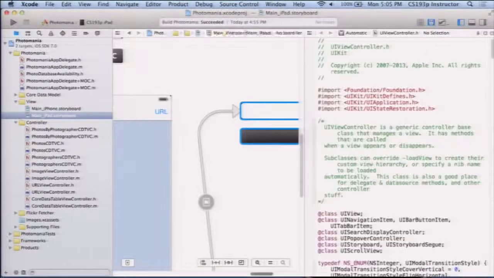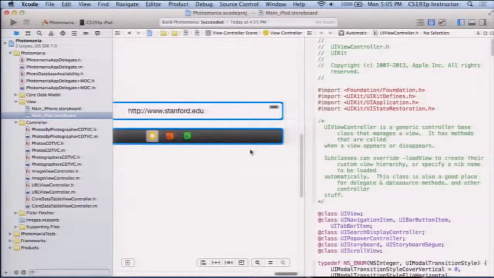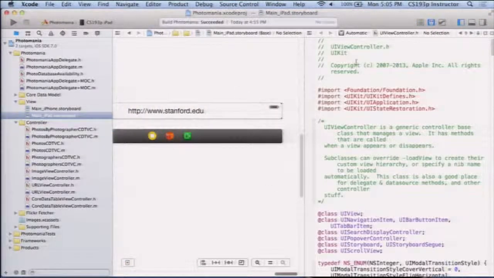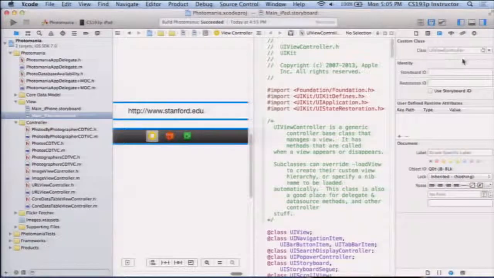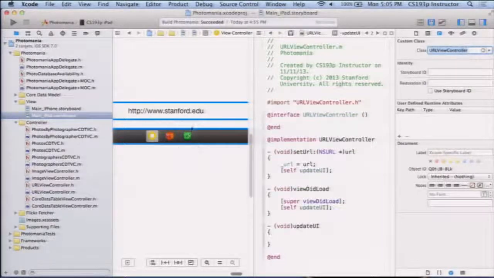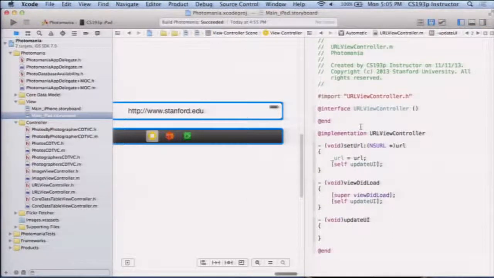And so now let's go ahead and wire this up to an outlet. Notice that when I do that, it's trying to do UIViewController. Why is that? That's because we need to set the identity of this thing to be a URL view controller. It thought it was a general view controller. As soon as I do that, you can see that now it understands that this is a URL view controller.